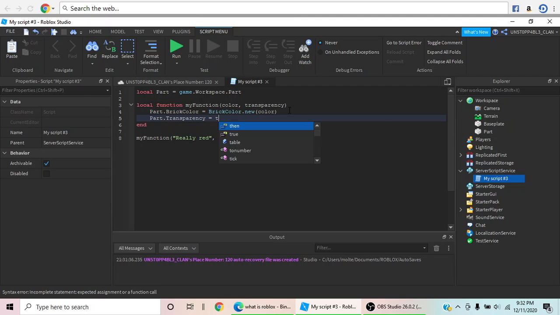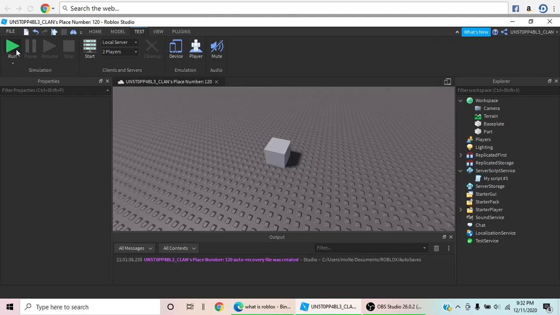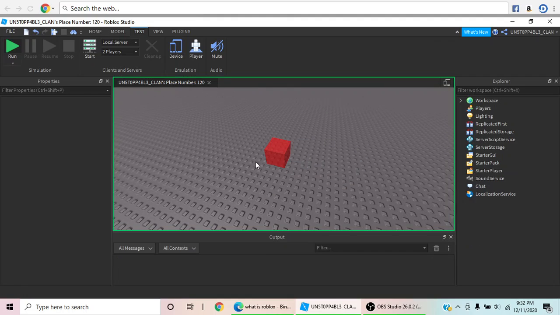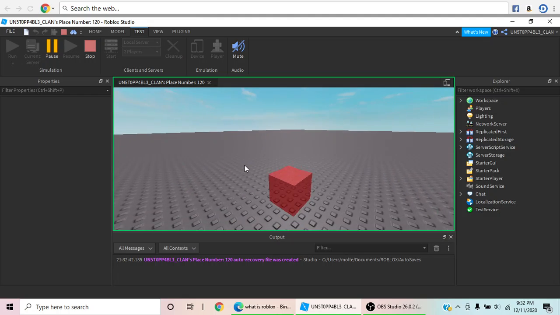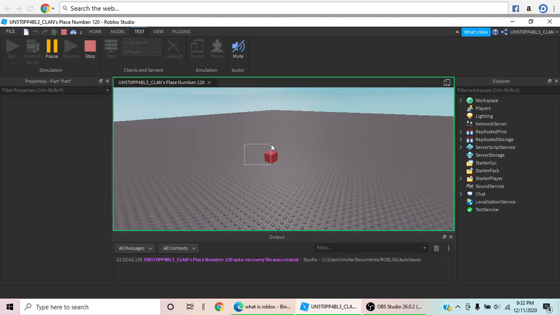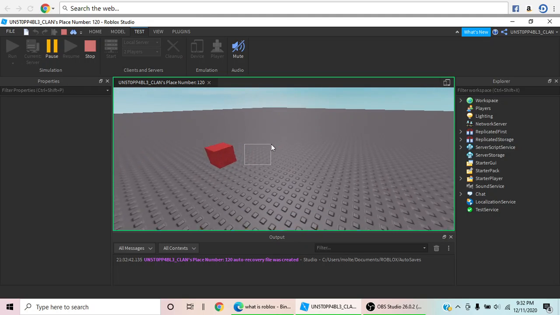part.Transparency equals transparency. Because the transparency has been passed from here, it says 0.5, so it'll be half see-through and red when we run. As you can see, it's half see-through and it is red. So that is how you write a variable function.